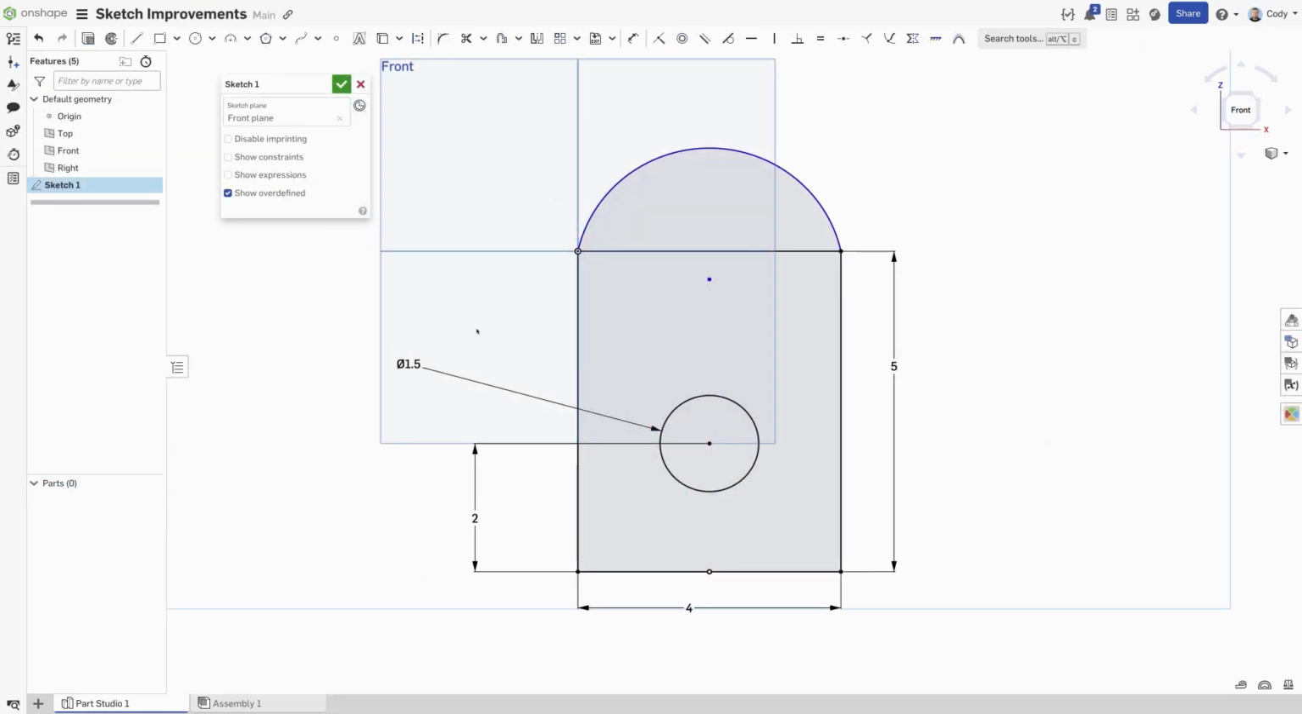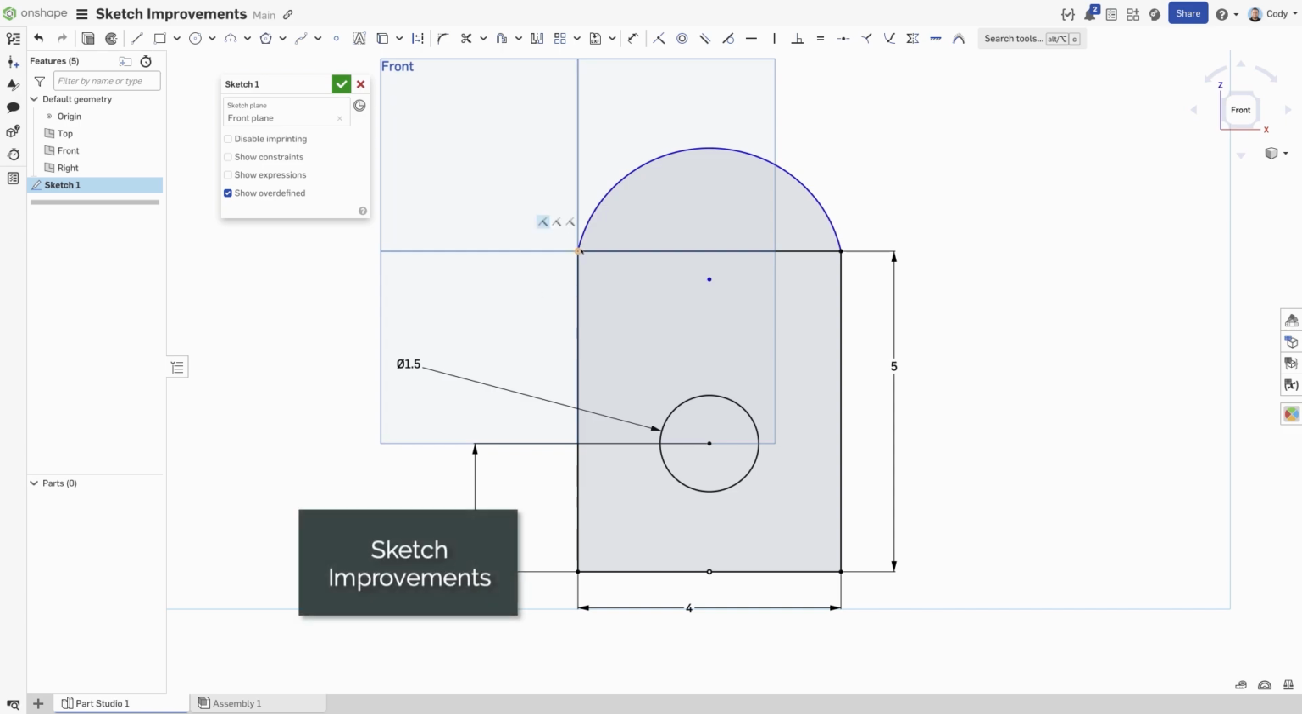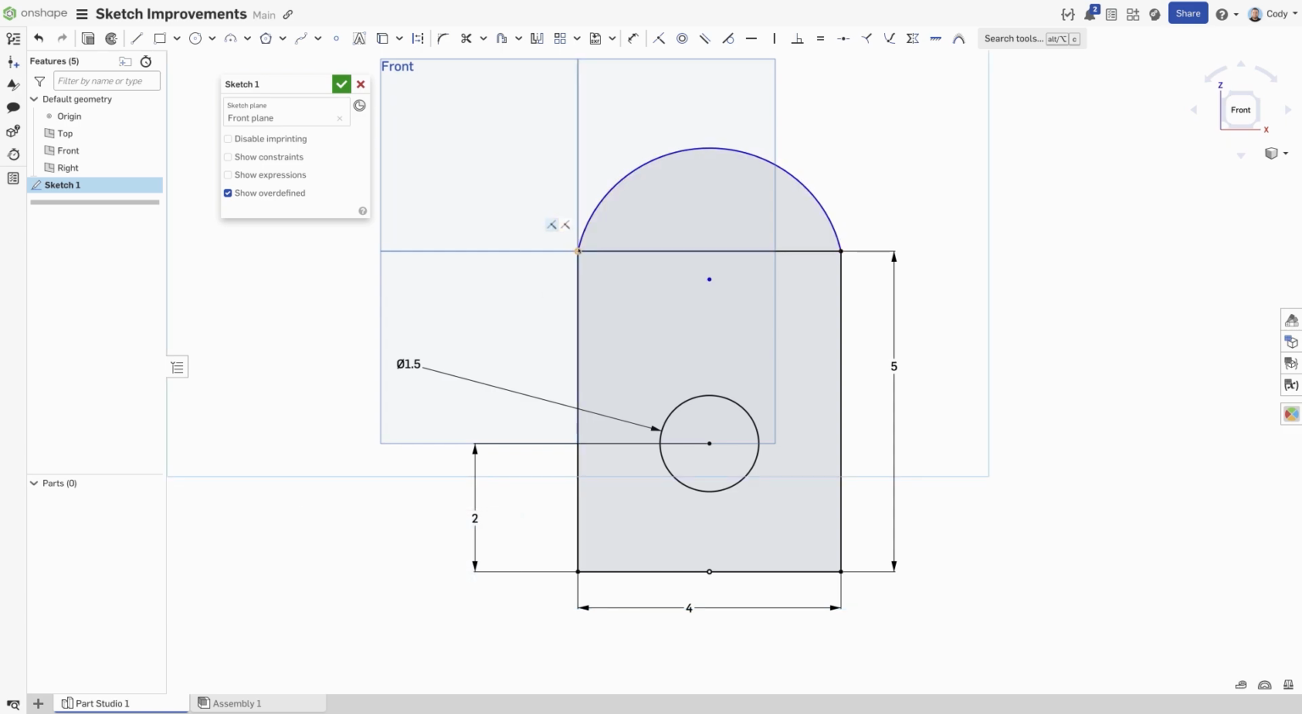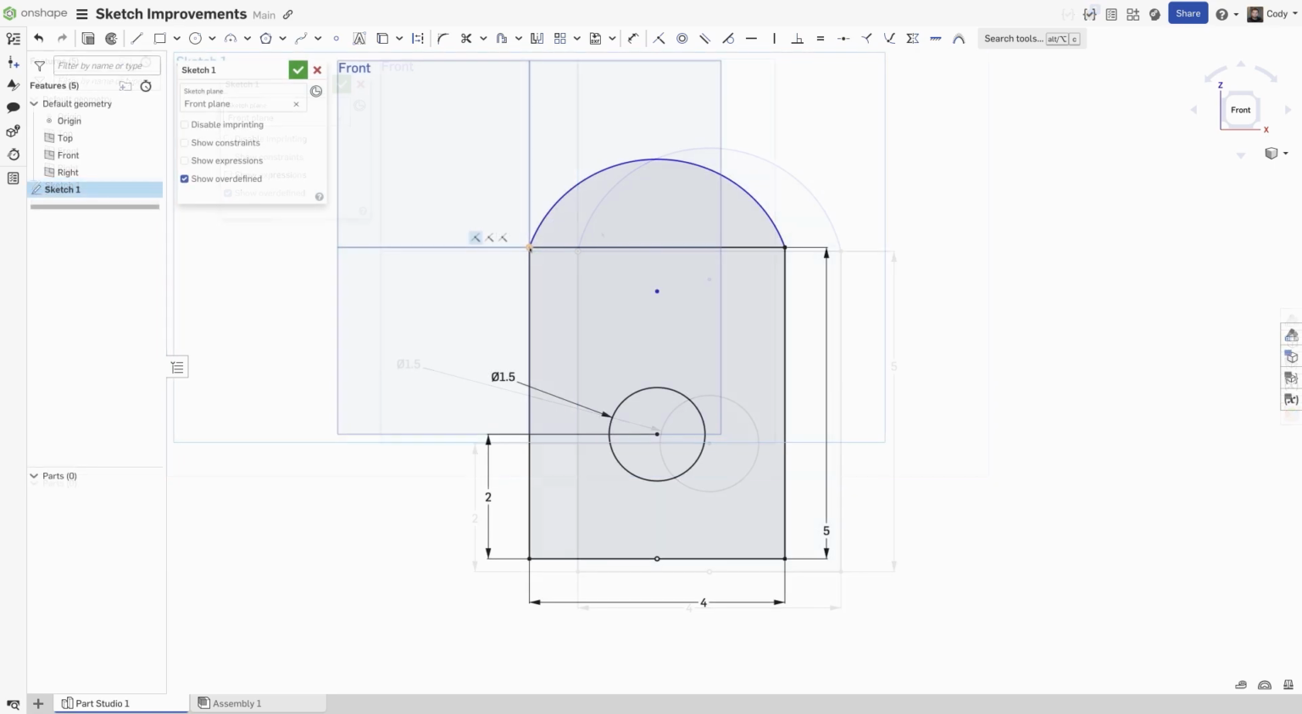A small but noticeable improvement comes in selecting sketch geometry. When deleting a sketch constraint associated with a point and then attempting to drag that point, it would default in the past to attempting to drag the point that was fully defined. With this update, it will now prioritize the underdefined point when selecting, allowing you to drag.